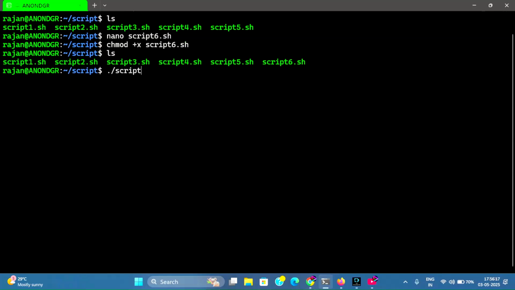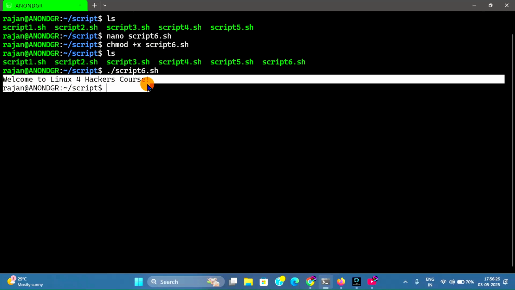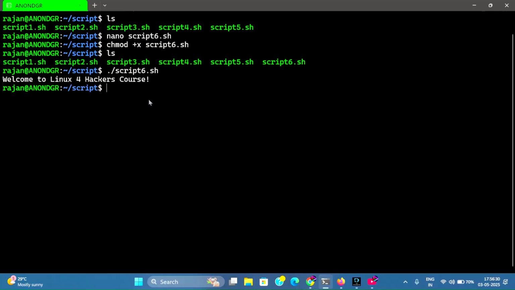So let me run it, and you can see our message has been printed successfully. So this is the use case of a simple function, and this is a very basic example of what a function looks like in shell scripting.